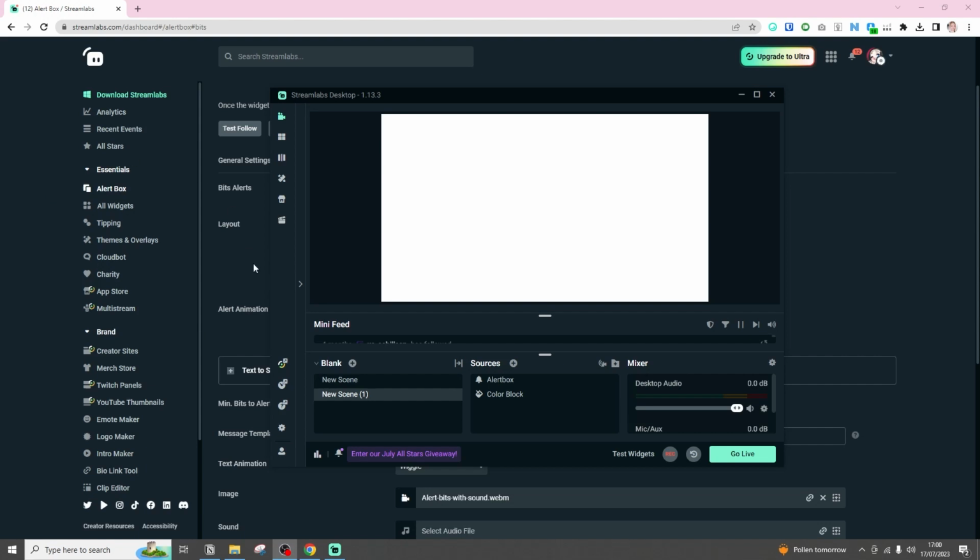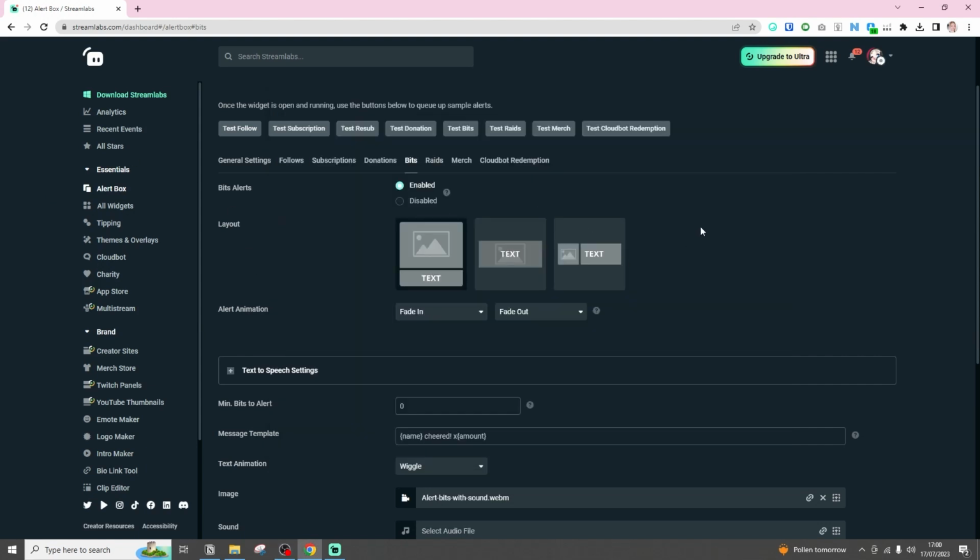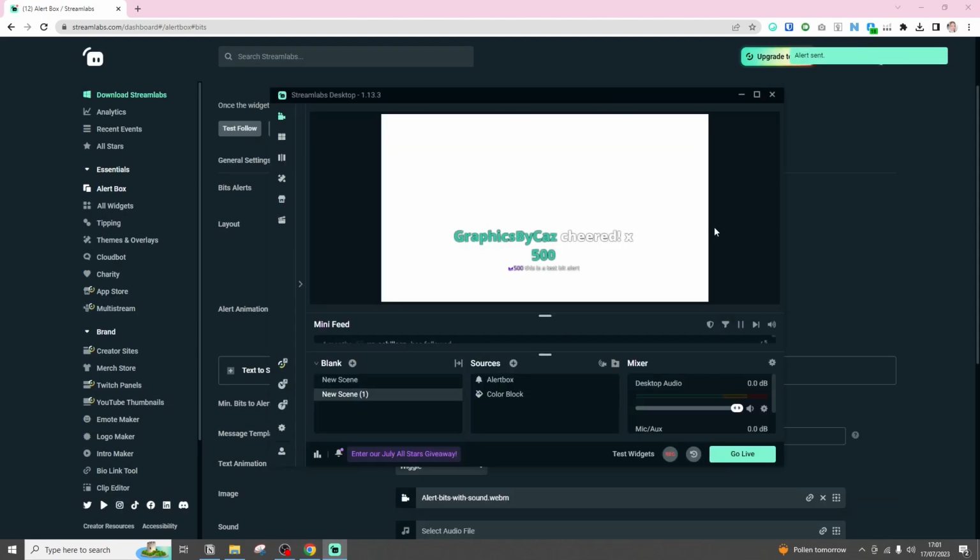Today we're going to be looking at how to close the gap if you have a lot of room between your alert image and your system text. Let me give you an example of what that looks like. Right now I have the text underneath the image, and I'm going to click test bits because that is the alert that we're playing with at the moment. And you see, there's just a lot of space here between the actual alert and the system text beneath it. What we want to do is close that gap.